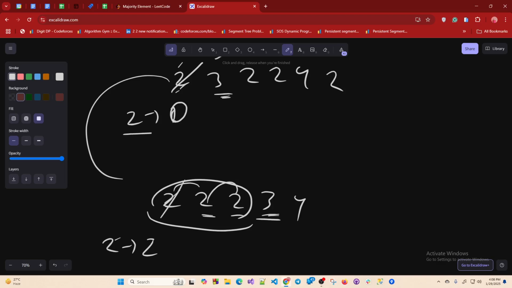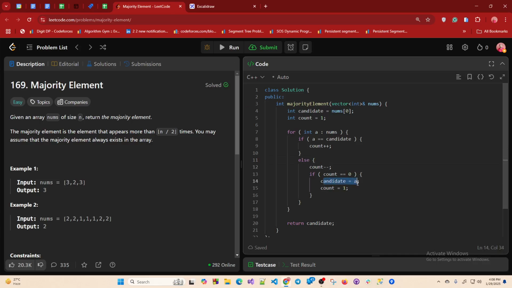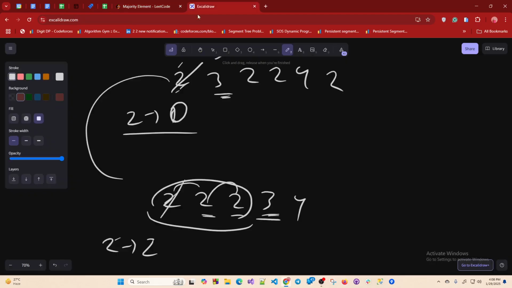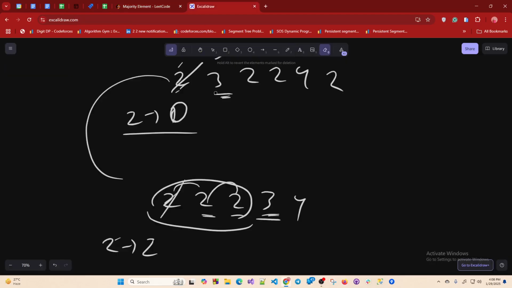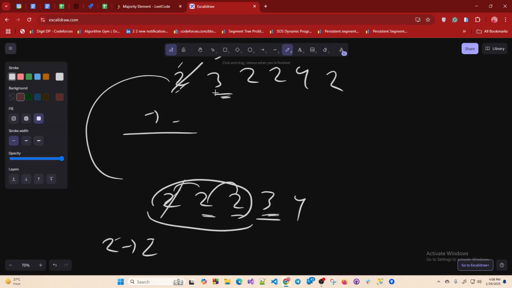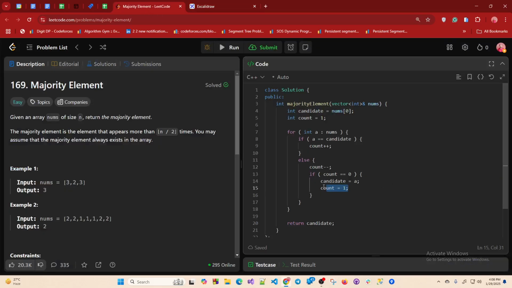Now in this first case, the count becomes 0. So what will happen? The candidate will be replaced, and the new candidate's frequency will be set. So the candidate is replaced, the frequency is 1, now 3 is the candidate. In this case 3 will be killed, but the previous candidate still has survivors, so 2 will still survive. So we are not doing anything else, just decrementing.